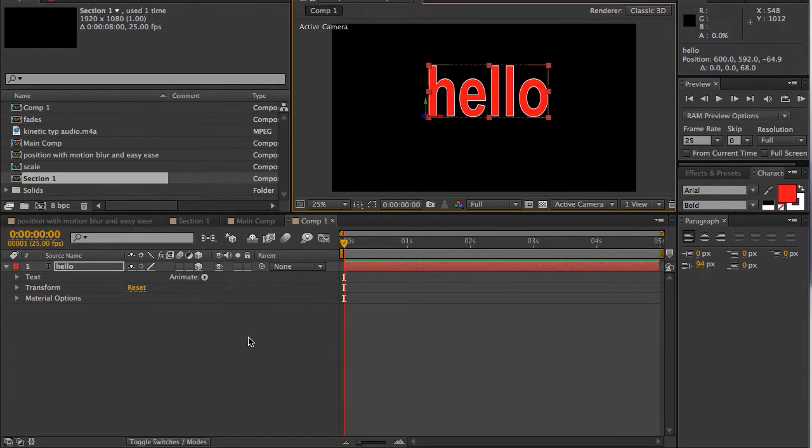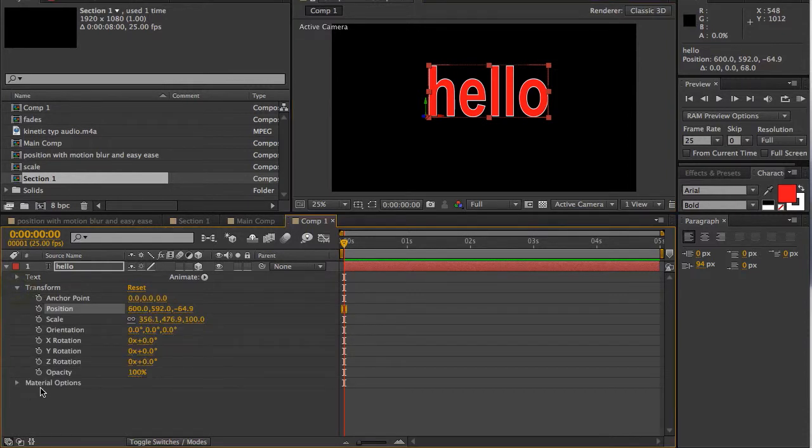So let's do some basic animations and some 3D moves. I'm going to open Transform here. And already you'll see a difference. We've got 2 things that have popped up because the layer is now 3D, orientation and rotation.